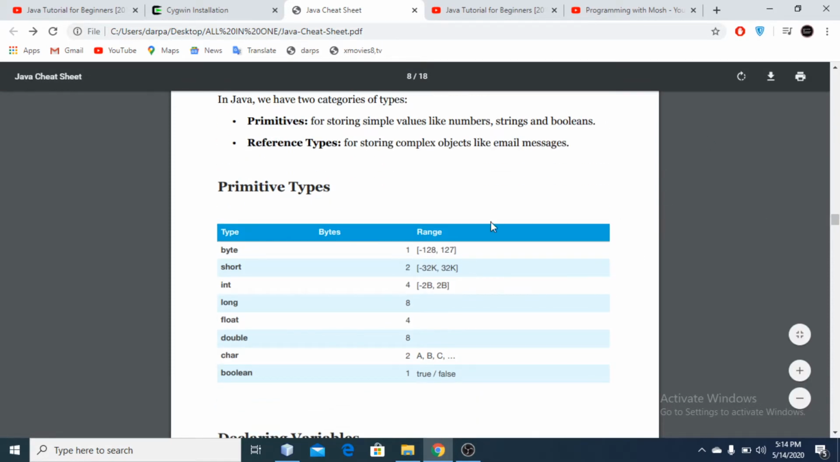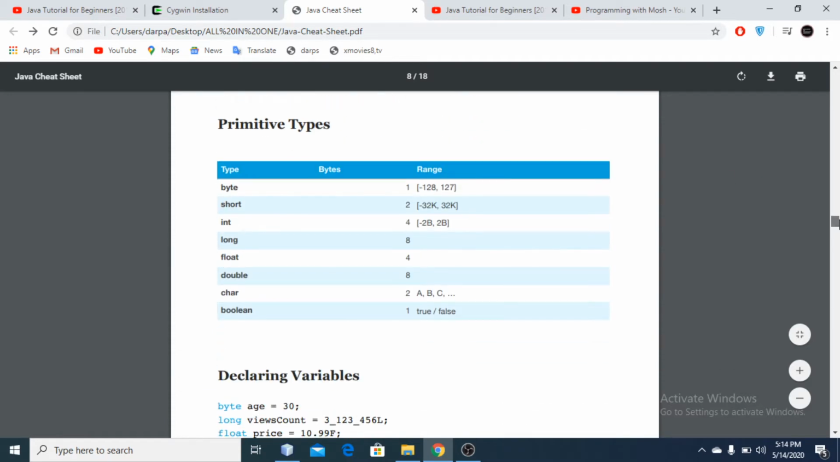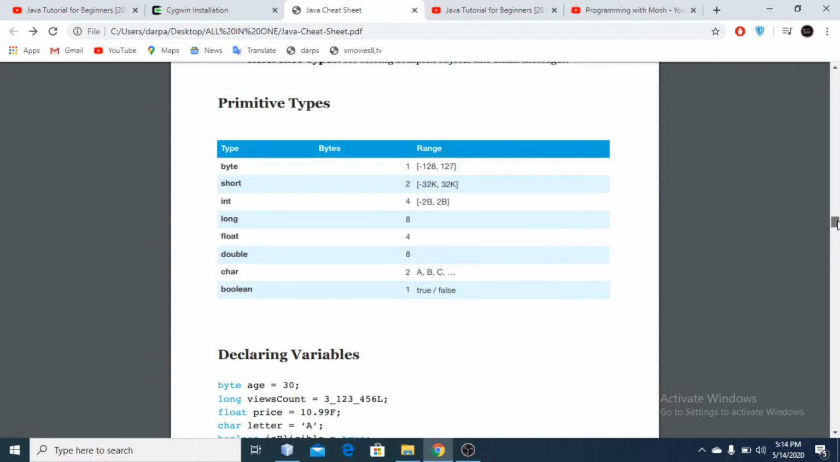The byte range is minus 128 to 127, short is minus 32,000 to 32,000, integer is up to 2 billion, then long. Float is for decimals, also we can write our decimal as well as integer. Char means character. Boolean means true or false. So for non-primitive or reference types, for declaring a value we can use it like this.